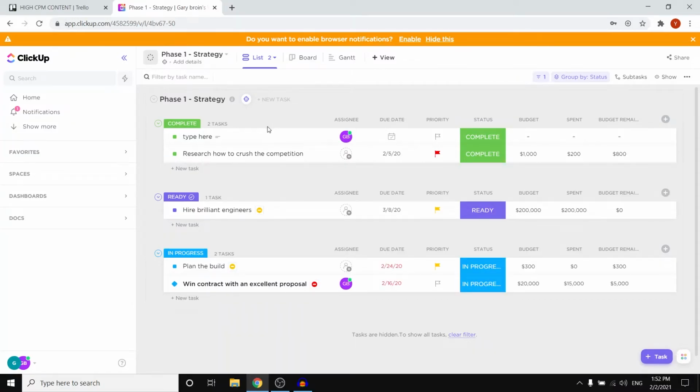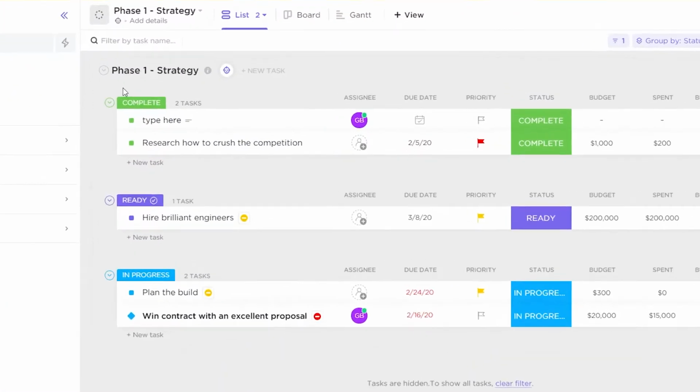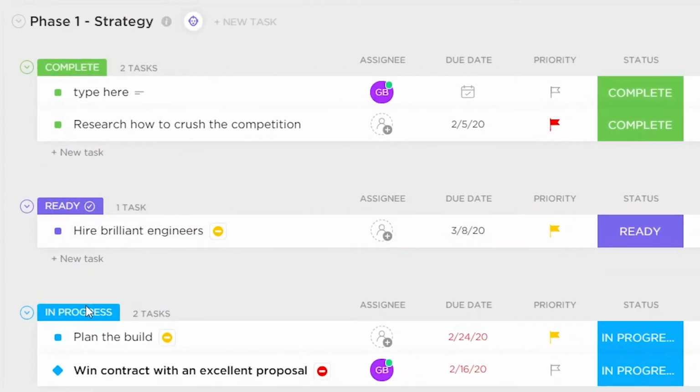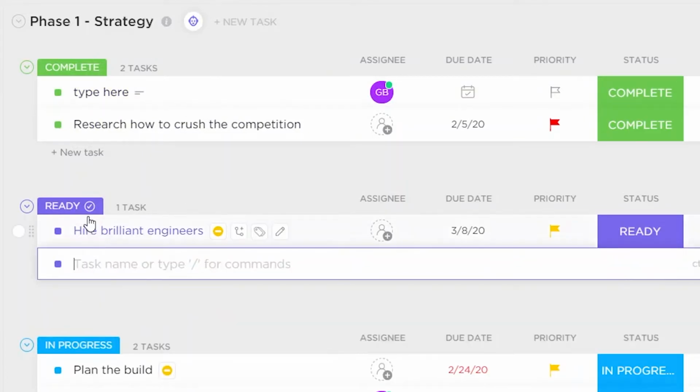in your project. What you can do is add your employees or your team members to this specific board so that they can also work in it, track whatever they're doing, and see what they actually need to do. So we've got complete, we've got ready, and we've got in progress. Now what you can do is add a new task. Let's say that I need to add a new task for complete or ready or whatever. You simply click right there and then add it.